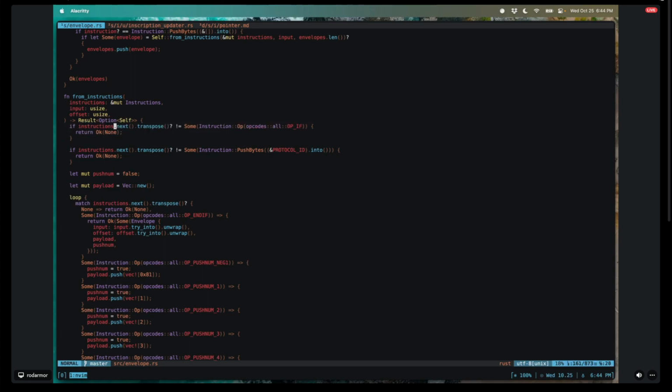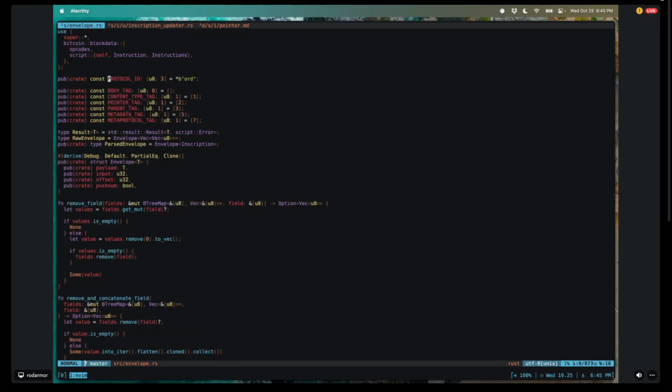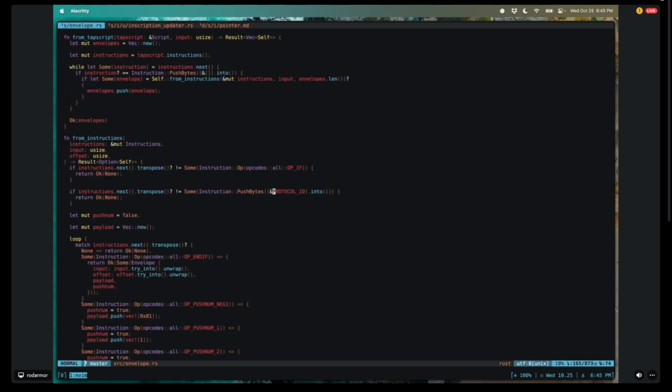So I'll keep going. The first thing that it does is it sees if the next instruction is an OP_IF, and if it's not, it returns none. And then it checks if the next instruction is a push bytes with the protocol ID. That's just ORD. If it's not, then we return.